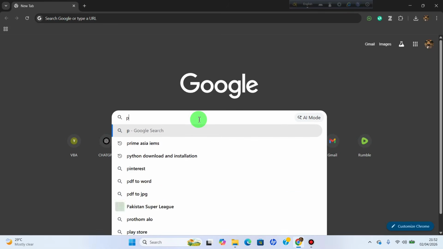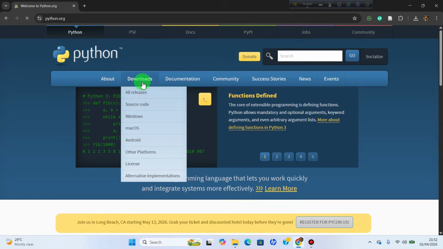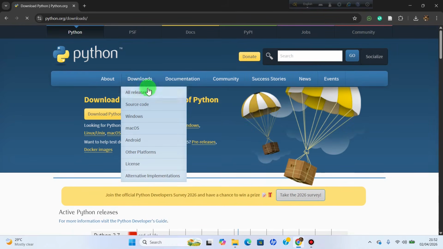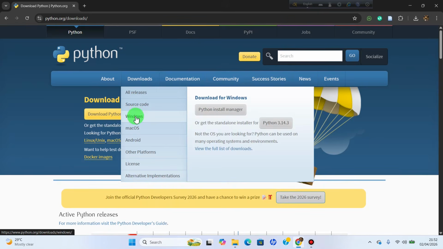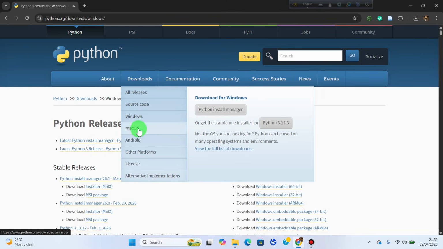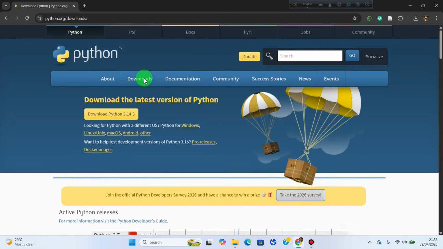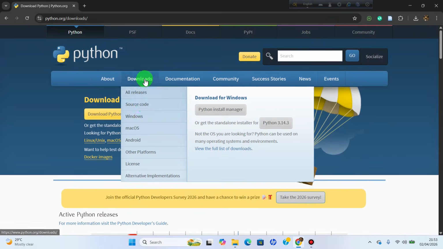So let us first download Python from python.org. From this website we'll go to the downloads, and from the downloads we'll go to the Windows section here for Windows installation. If you are looking for macOS, you can go here for the Mac installation. Since I'm using Windows, I will install the Windows version, this one.